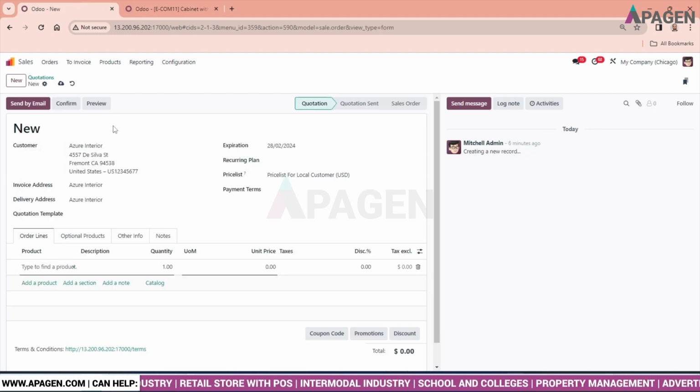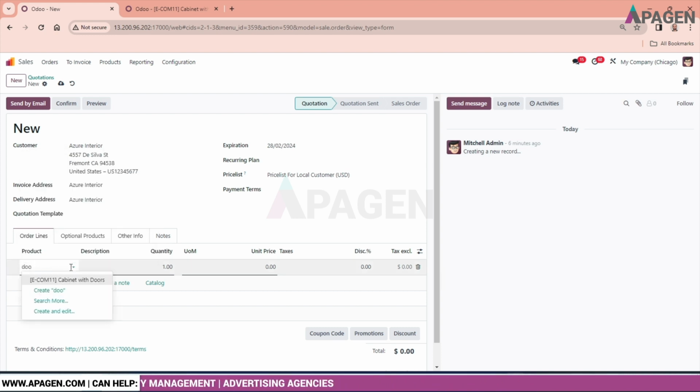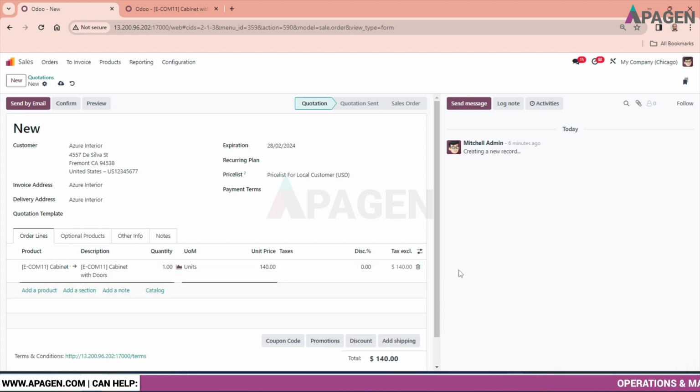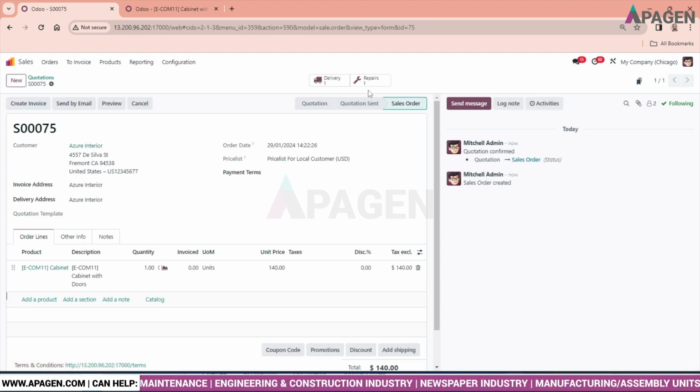Now let's go to the quotation. We have selected the customer, and we will select cabinet and door. Everything came by default. Now we can see no option is there, so just save it. And the moment we confirm, we can see a repair option is coming over here, and the sales order has been created.